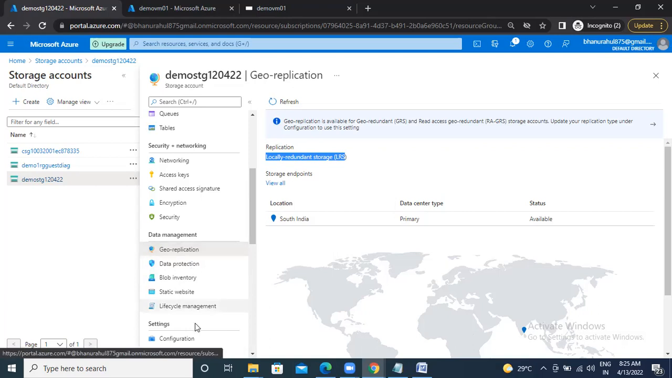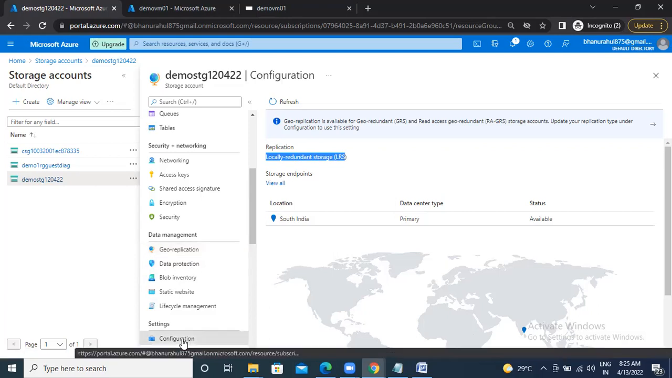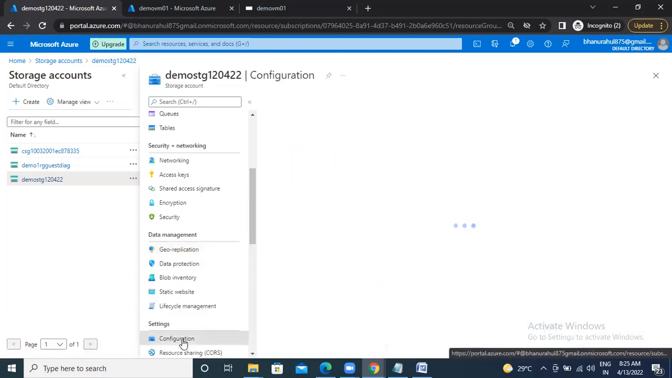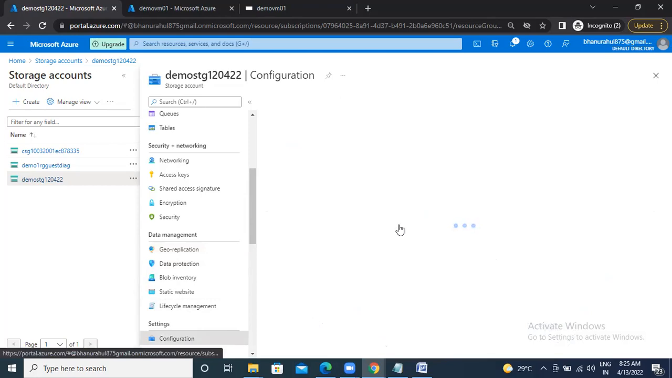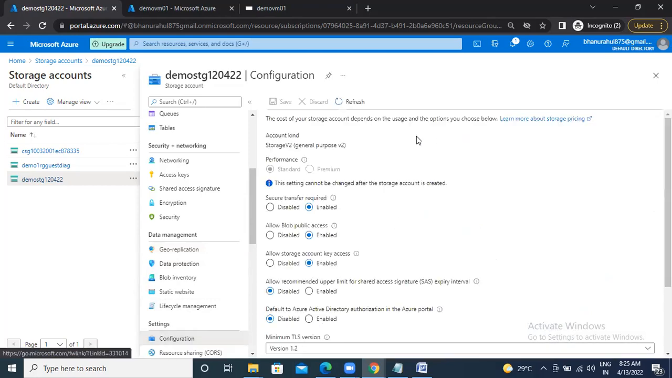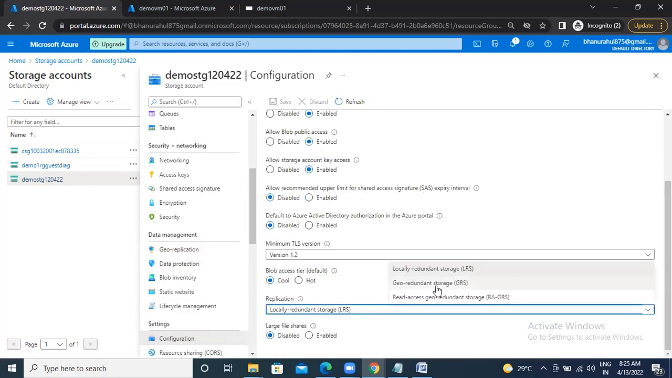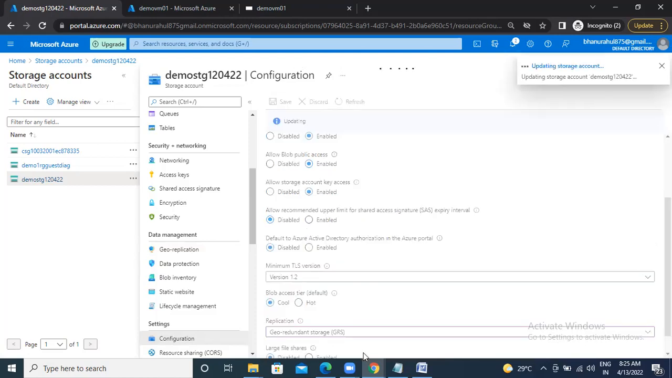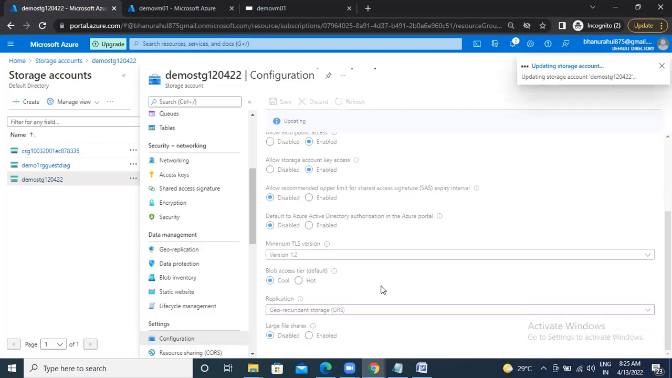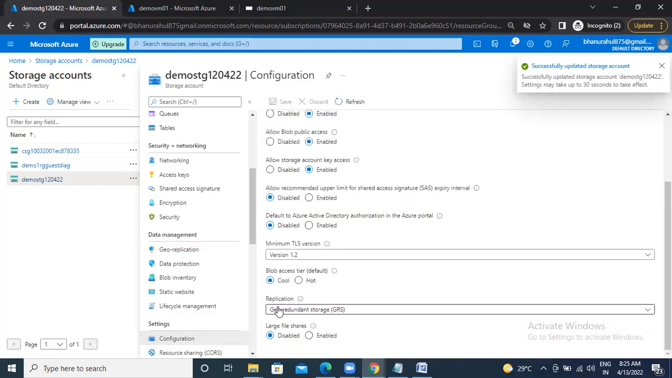For that you have to go to the configuration. Here you can change the configuration of the storage account. Here you can change to GRS or Geo GRS. Let me change it to GRS and save it. So now I'm changing the redundancy to GRS to enable the replication. Now I have updated the redundancy to GRS.